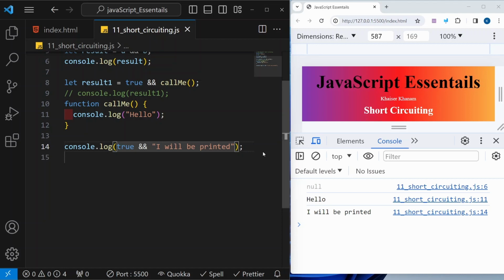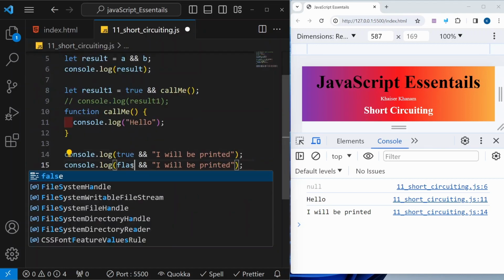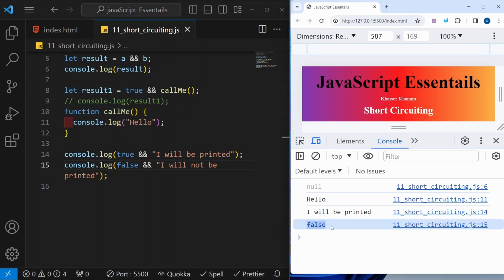Save it. I will be getting this result. If my first value is false, then the second value will not be printed. You can see I will get the result false. So this is all about the AND operator.